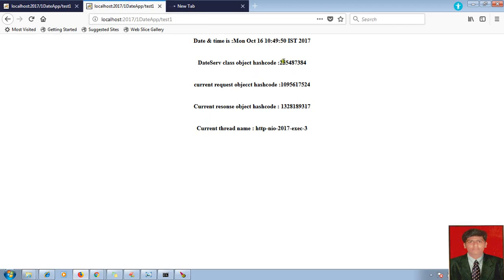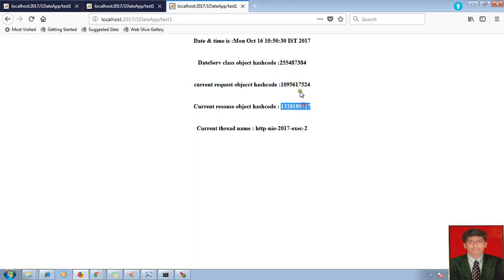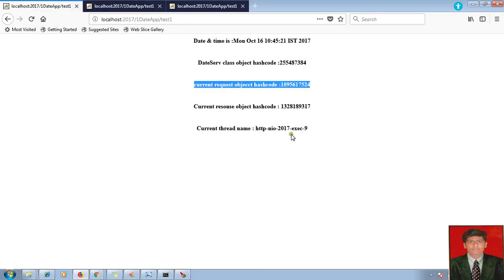On the browser, the same response should appear. Just the date and time will change. But keep in mind that the hash code for the request and response object is changing for every request from the browser. Now this hash code is different from this hash code, 7524. Now look here, 7524, 9317. This is from the same browser, right? Same request, but the servlet object is the same everywhere. And the thread name is exec2, exec3. Look here, exec9.